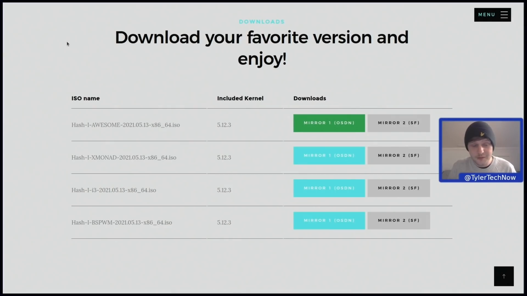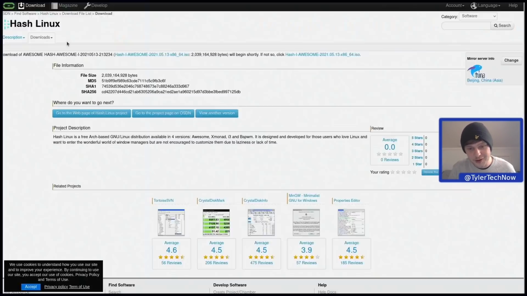So out of the 4 versions available, the window manager that I've had most time with is i3. However, I've not spent a whole lot of time in Awesome, so I think what we'll do is go ahead and download the Awesome version, which has an ISO size of just over 2 GB. So what we're going to do now is jump into the live environment and get this installed.